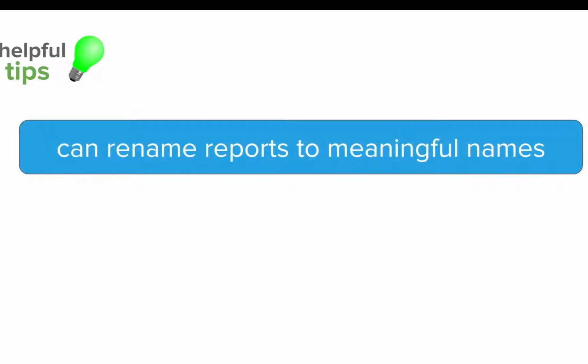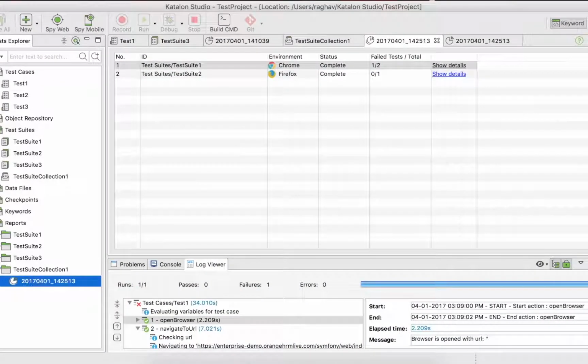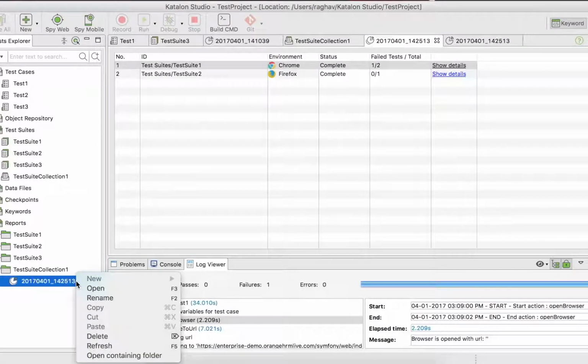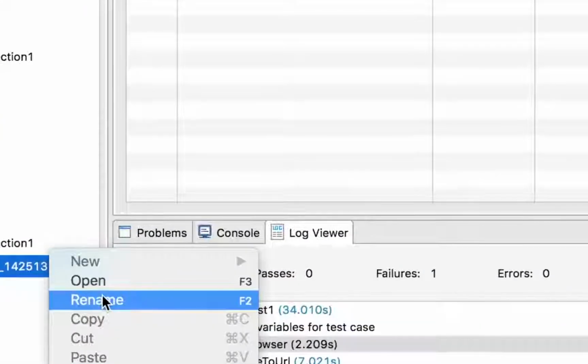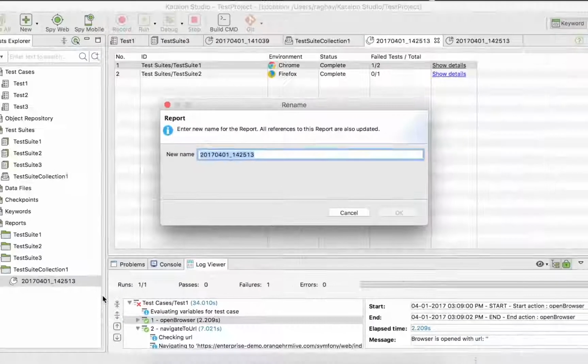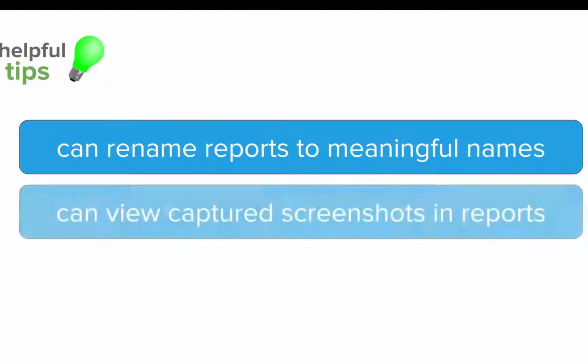So we can rename our reports to some meaningful names. You can go to your Katalon Studio and right click and rename the report. So you can say this is test suite collection report, and then maybe you can give some date here, which will be more meaningful, or you can give your application module. So you can rename your reports.